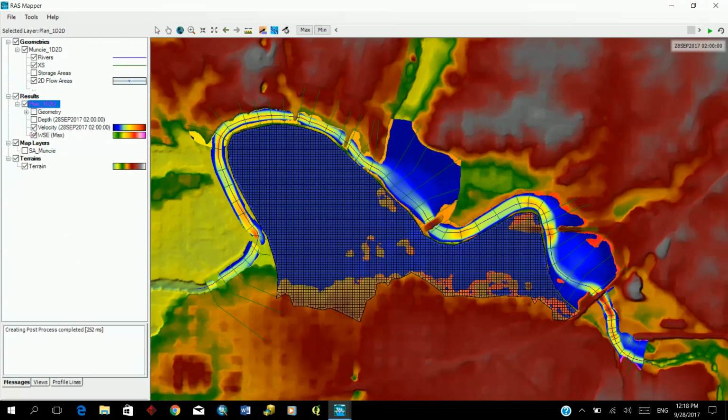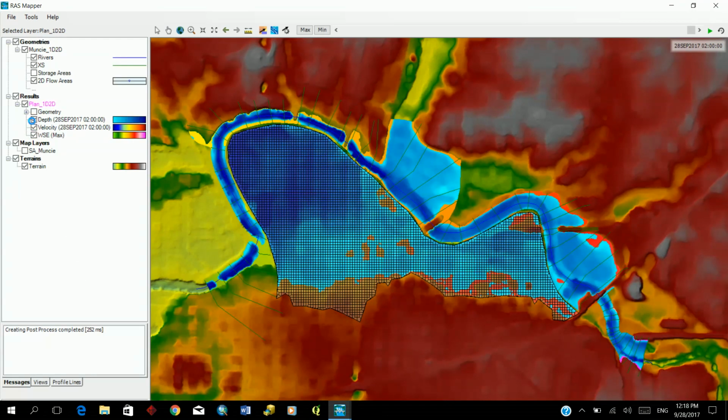So let's say there is a road here, and I want to see how the depth is in this road. You double click and save. You give it a name, road.